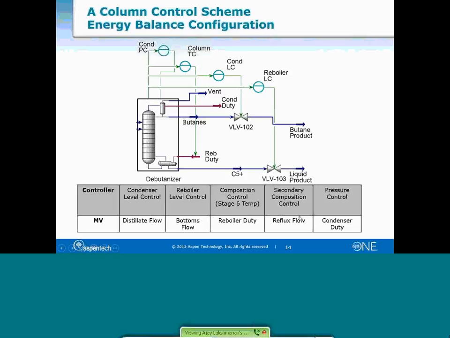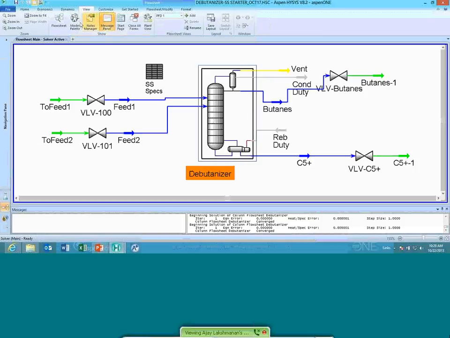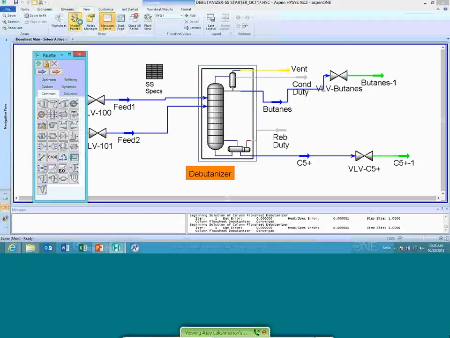The secondary composition control is done by setting the reflux flow that I already did as part of my setup. And the pressure control on the condenser is done by manipulating the condenser duty. So I'm just going to walk you through setting up one of the controllers. For the other controllers, I'm going to open up a fully specified model so that I don't hold all of you up with setting up each of these controllers. So I'm going to set up the temperature controller.